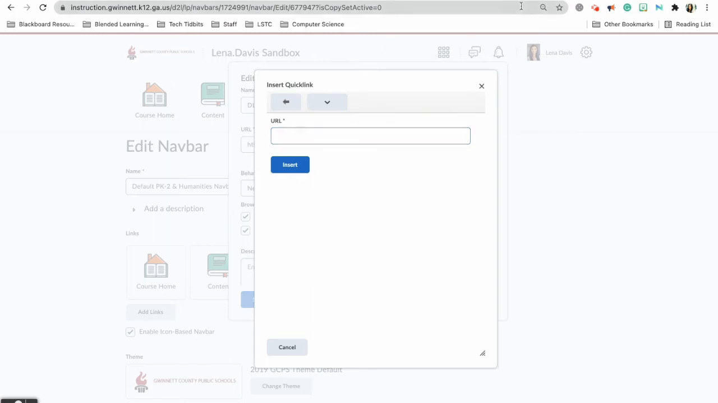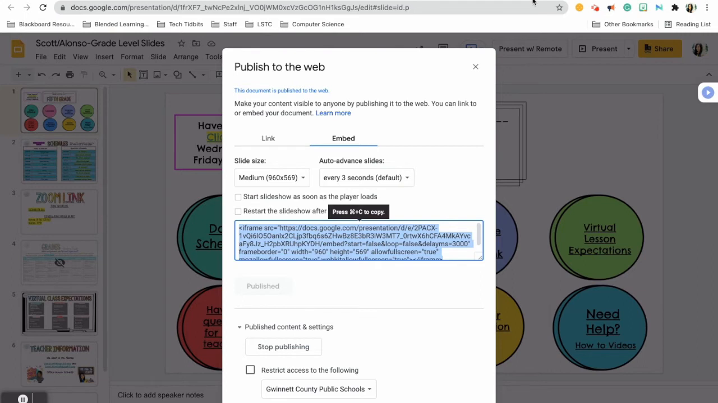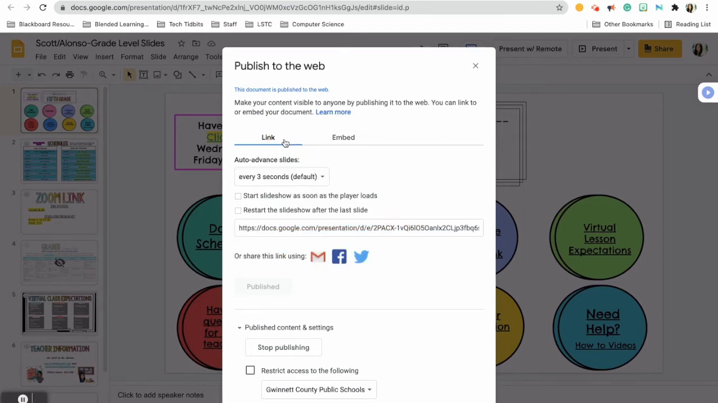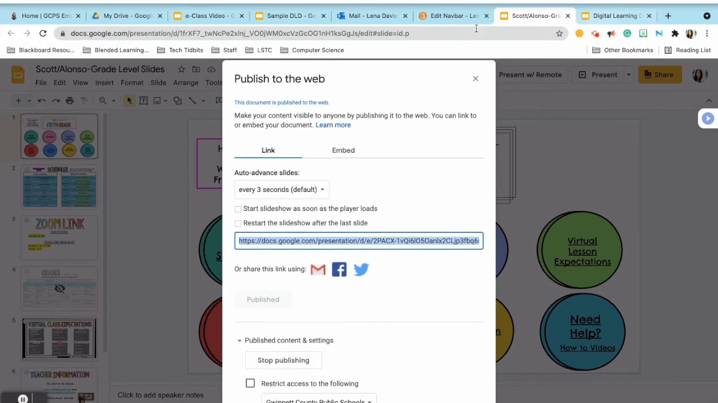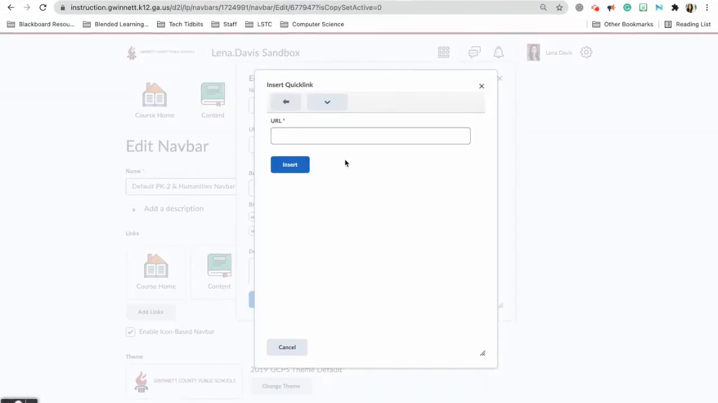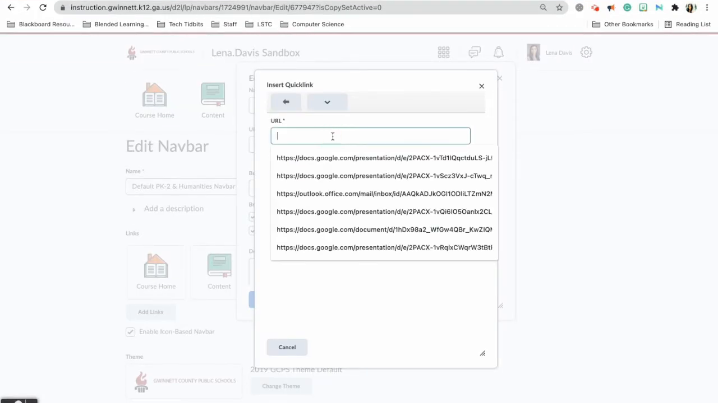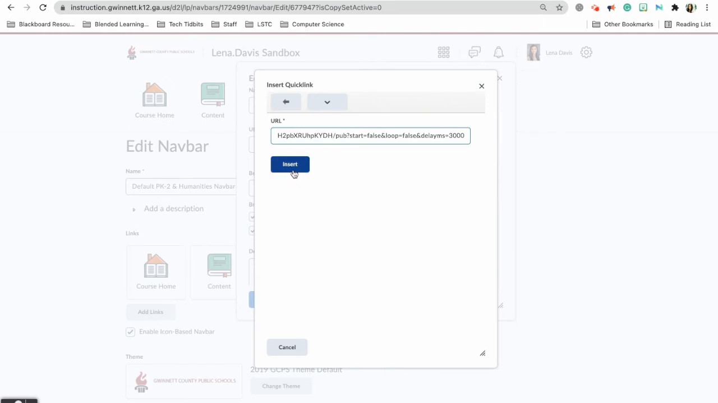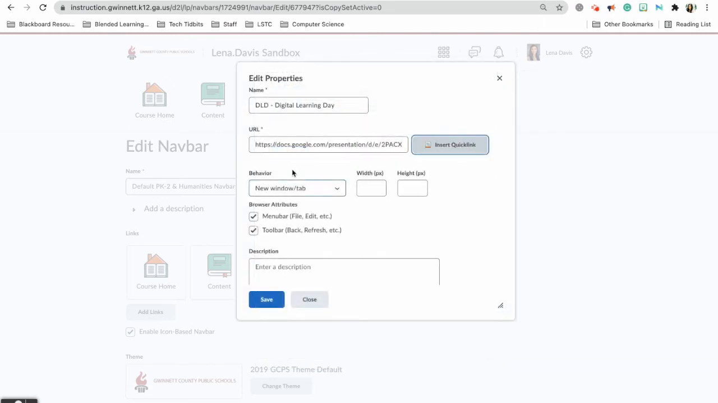So we're going to head back into our slides from your Google Drive, right where we left off, but now instead of embed, we're gonna move over to link. So now in link, all you have to do is click on the link that's provided and just copy it and head back over to your eClass page. And you're gonna paste it right here in URL and just hit insert.